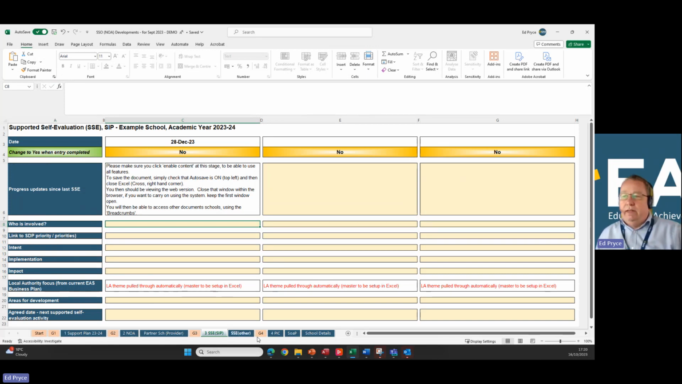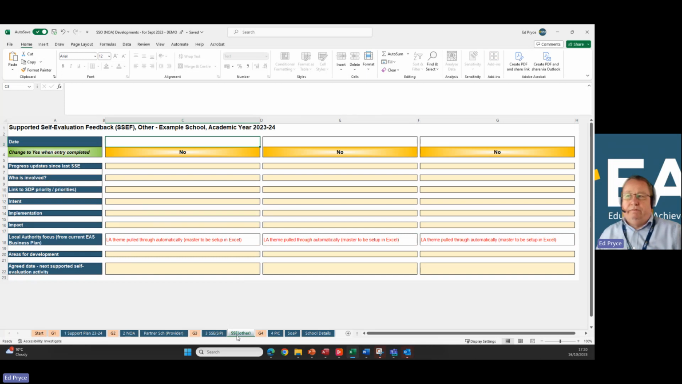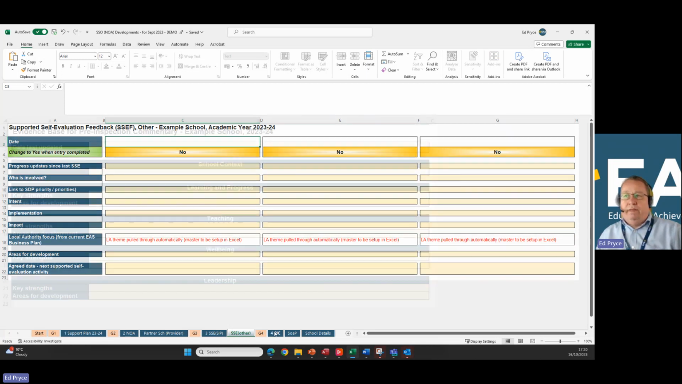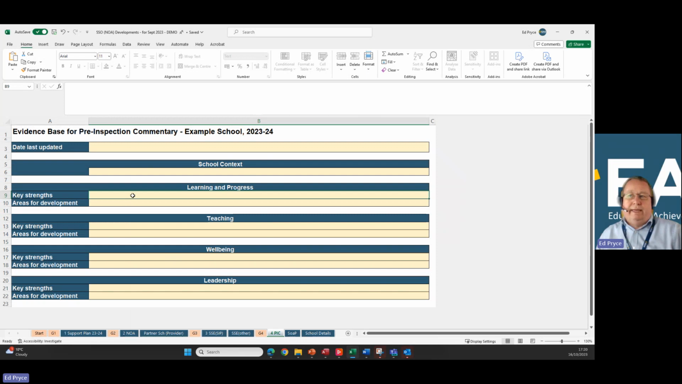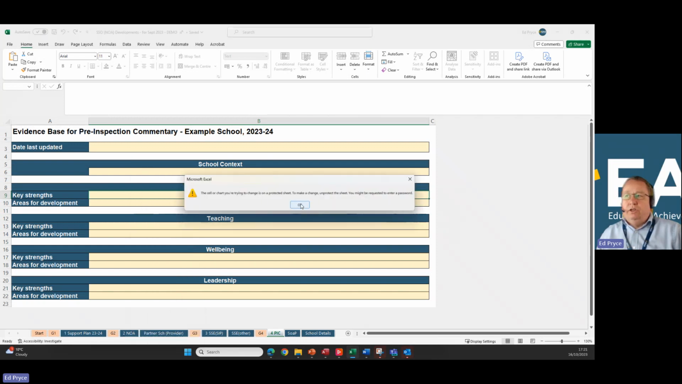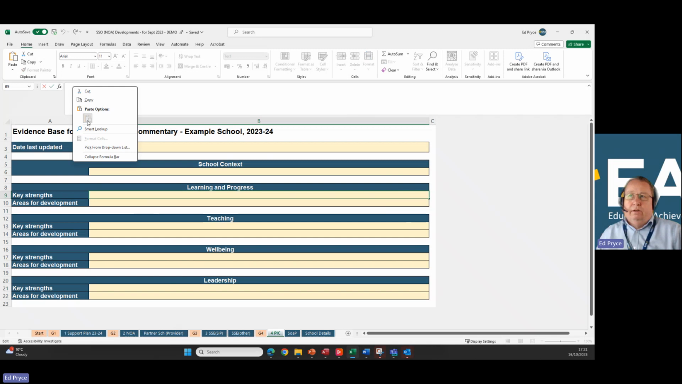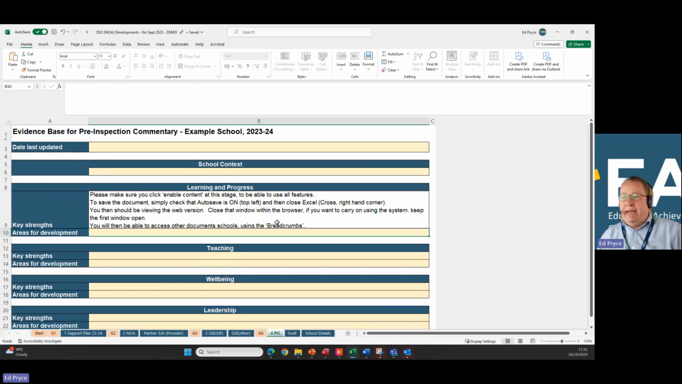The next and final elements, you've got the supported self-evaluation for teams, which is the same. You've then got the pre-inspection commentary. Again, if you wanted to use Word, you can do that. You can paste into the formula bar at the top or write directly in.